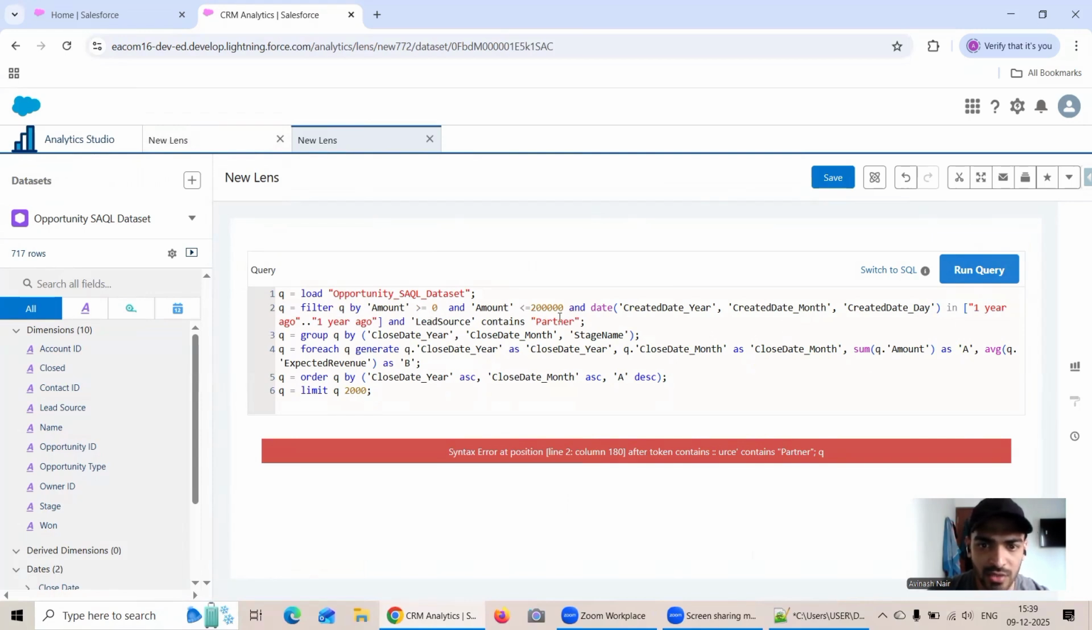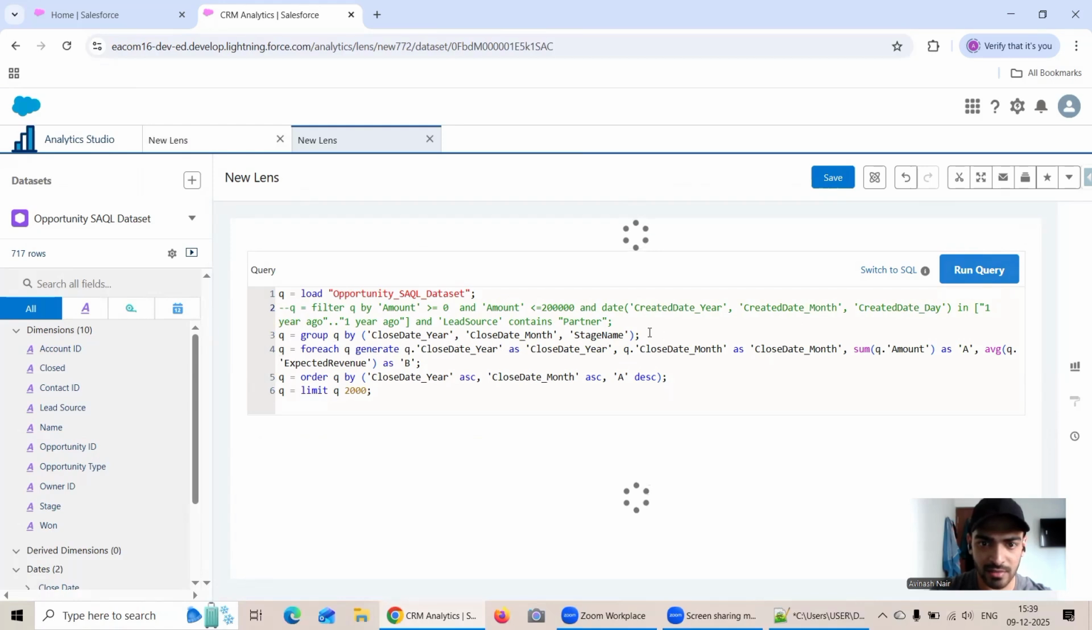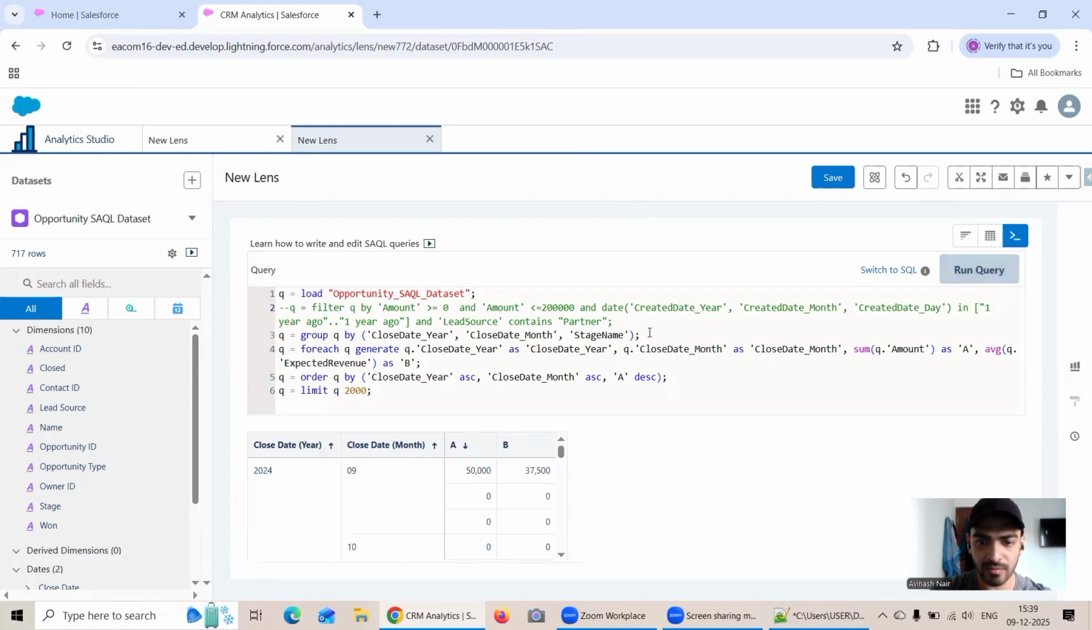Let's understand what the issue is. So I think the issue is somewhere over here. Let me just comment out this line, just to ensure that there is no issue anywhere else. Okay, so we have some issue on this line.